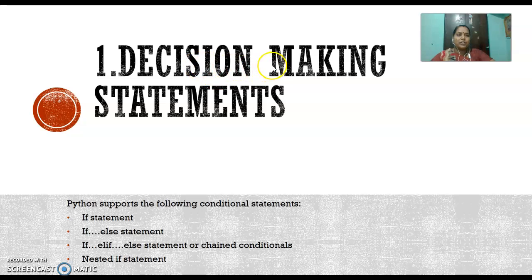What are all decision making statements? Based on certain conditions, it will select the corresponding branch of execution. So these type of statements are called as decision making statements. Python supports the following decision making statements. The first one is if statement, the second one is if else statement. The third one is if elif else statement or chained conditionals, and the fourth one is nested if statement.